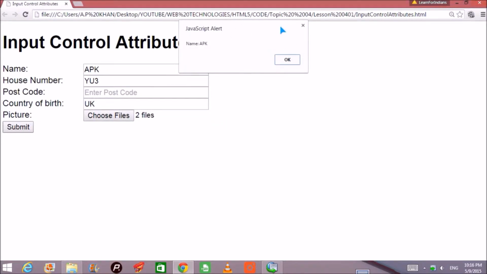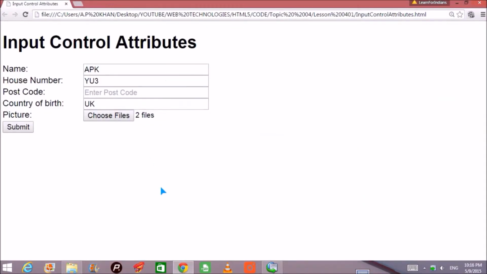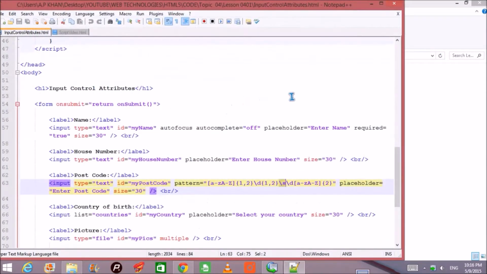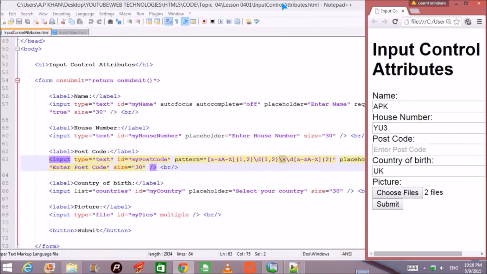So this JavaScript alert means the JavaScript code gives the name, then the house number which the user has entered, the postal code, because we have not entered it, the country, and the pictures, the name of the picture and the size of the file. Because this browser does not support it, we are not getting it, but eventually we are going to discuss these facts and these features. So let me go to the file and open it using Notepad++, and we are going to talk about them one by one and side by side.